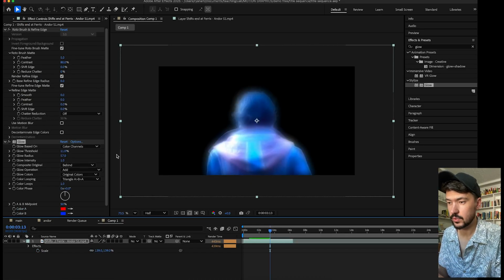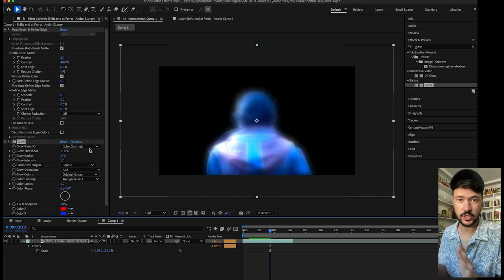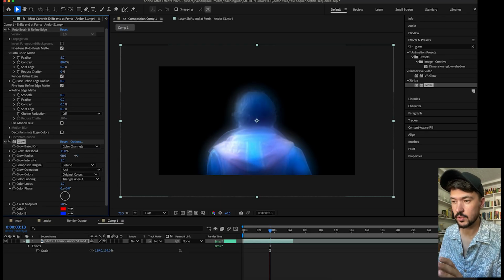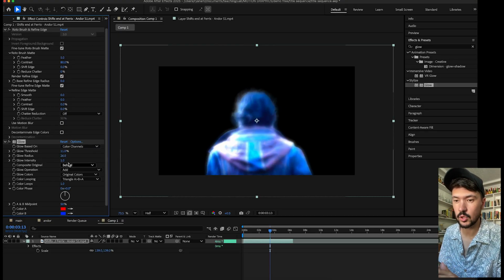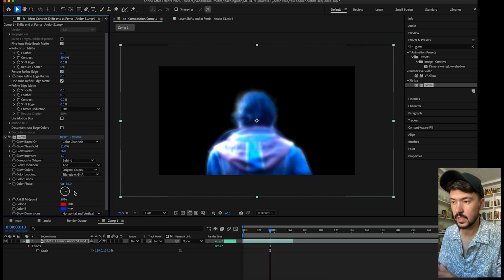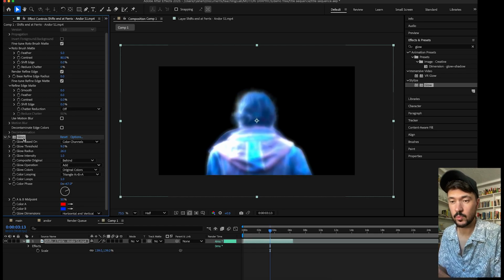So before you use a glow, and you can just use a glow, if this is what you're wanting, you can mess around with these settings: this glow radius, glow intensity, the color settings here, and the threshold. They will affect the video quite a lot. If that's what you want, great.